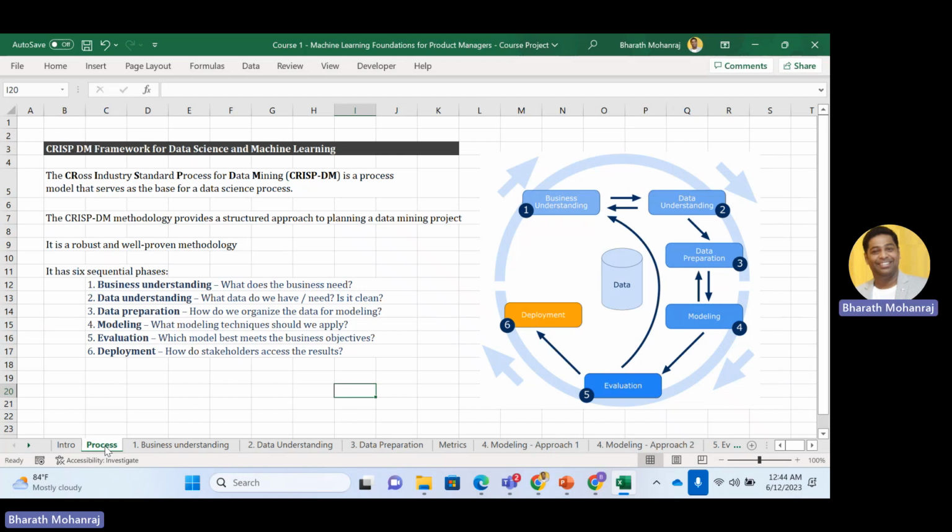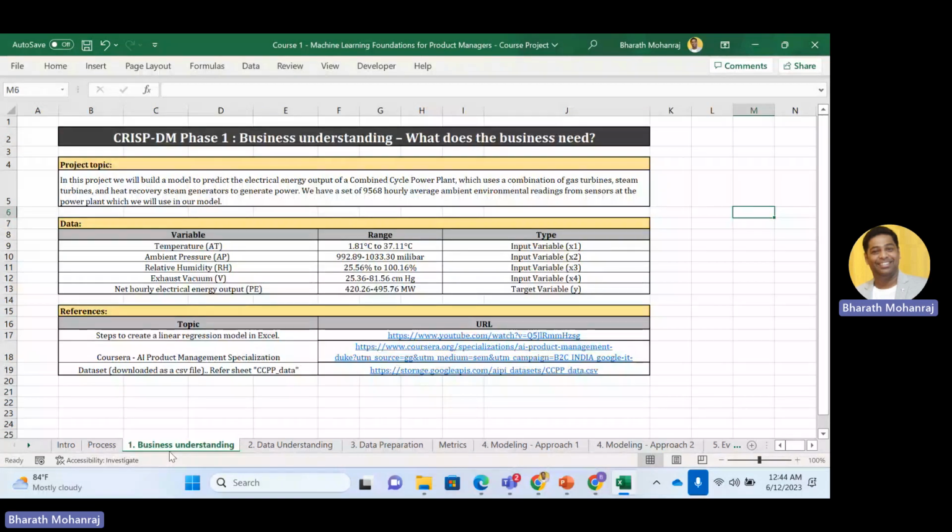So in this business understanding phase, we are given a project work where we will need to build a model to predict the electrical energy output for a power plant, which is a combined cycle power plant. We have been provided with a data set which has 5 variables, as I have shown in the table here. There are 4 input variables: temperature, ambient pressure, relative humidity, and exhaust vacuum. These 4 are going to be our input variables. And we have the fifth one, which is the target variable or the output variable, which is the energy output.